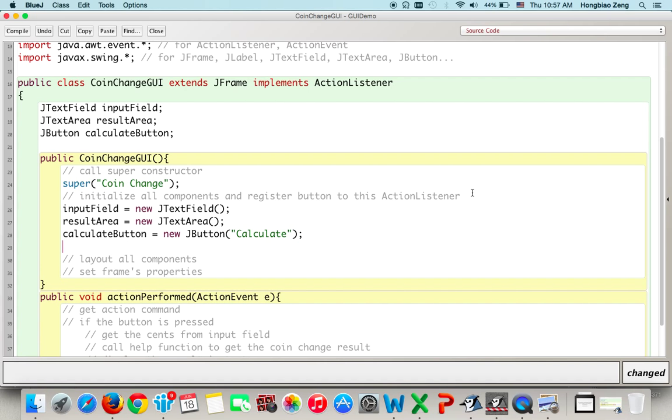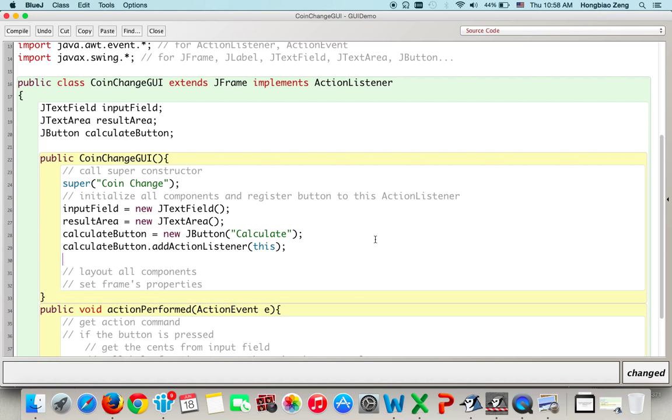Then for this JButton I need to add an action listener. I need to register it to the action listener. So I will say calculateButton.addActionListener(this). That means this object itself is an action listener. Okay. Then I need to have a JLabel.